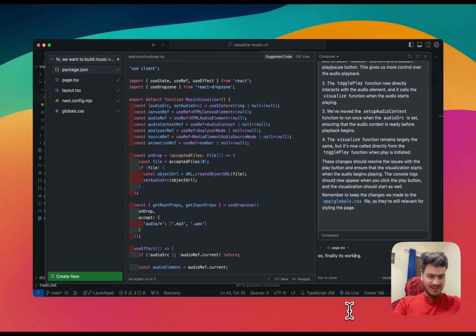Let me correct that spelling, sorry. So finally it's working. Some small improvements we need. First, it's currently showing pause in all states. It should say play first, and when song is in playing state, then it should show stop or pause, or maybe we can have all the audio controls in with good CSS. Also, please improve the controls division block.